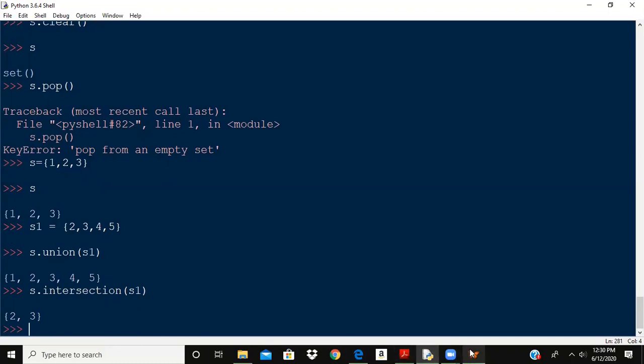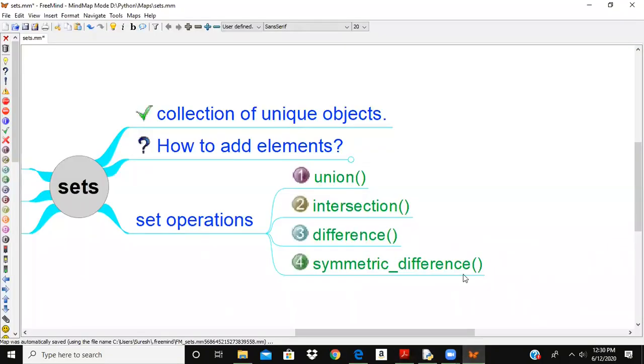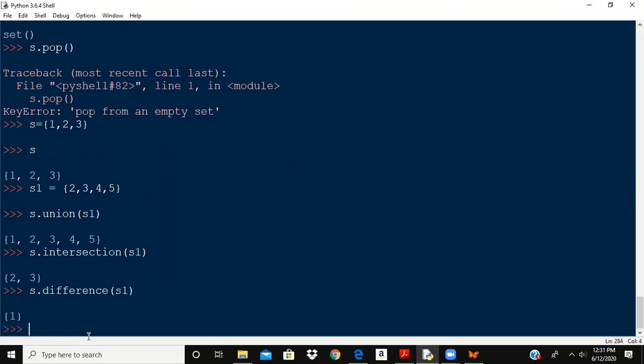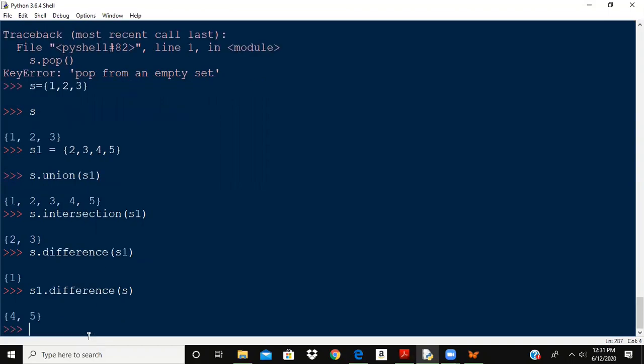What are the other functions we have seen? Difference and symmetric difference. When I say difference, for example, S minus S1 will be 1. That is the elements in S which are not present in S1, so the answer will be 1. If I say S1 minus S, then 4, 5 will be the output. So if I say S dot difference S1, then we get 1. In the same way, if I say S1 dot difference S, run it, we get 4, 5. This is about difference.